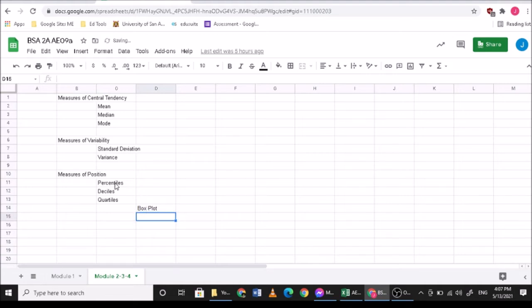So let's start first with the percentile. The percentile groups your data into 100 equal parts. Let us use the generic formula, which is p times (n plus 1) divided by 100, where p is the position of your percentile, so that's from 1 to 99.